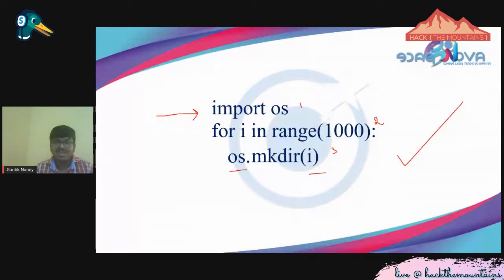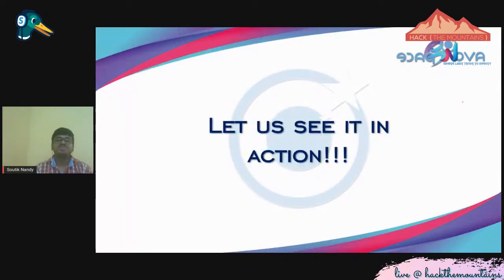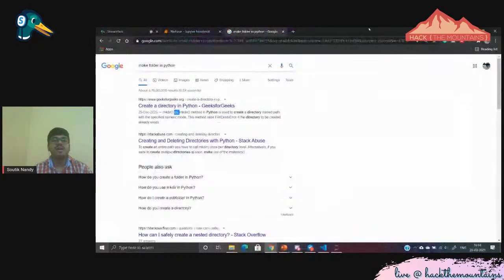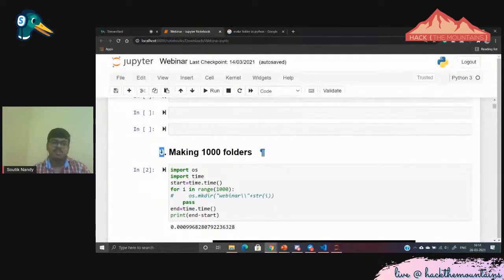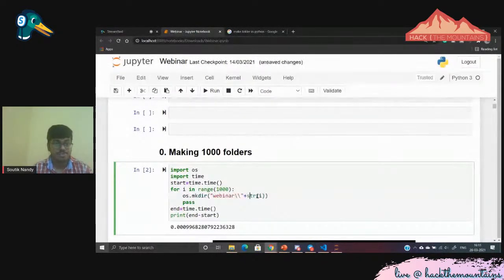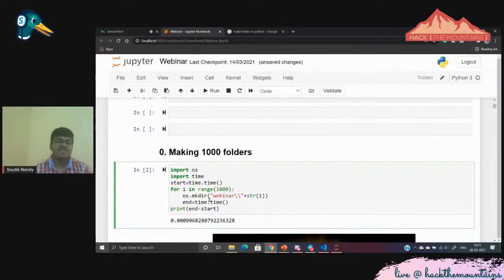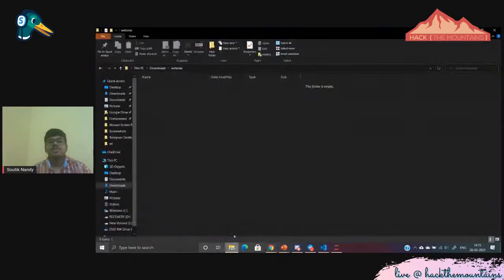You don't believe me? Let's see it in action. I have my code for the same thing. I have it making 1000 folders, and it starts from zero because I'm a programmer, I start counting from zero. You can see that I have this basic function. I've also used a few things to show how much time it takes. These are just funky things, don't worry about that. And this is the folder right now, which is completely empty.